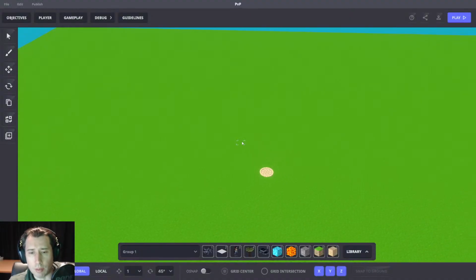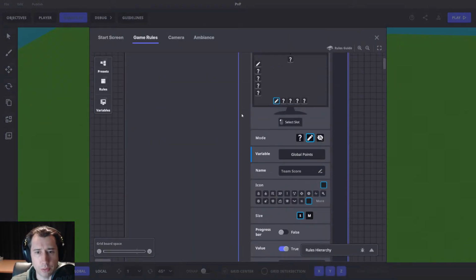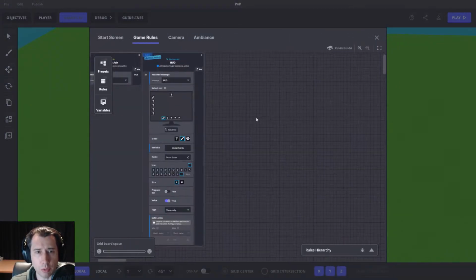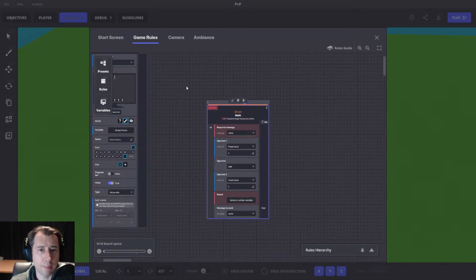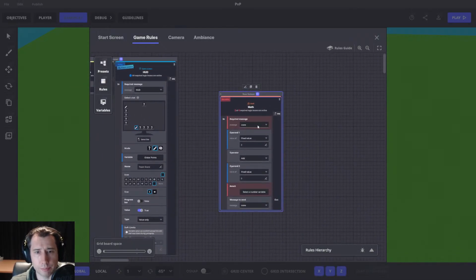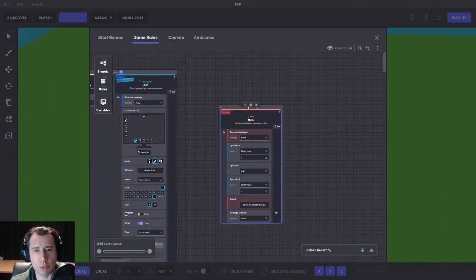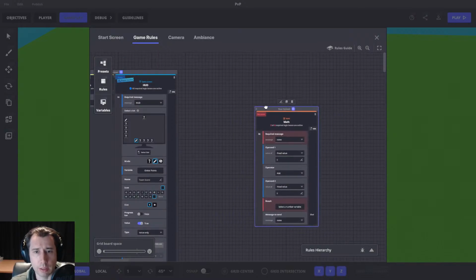Now we want to add values to our variables. So there are a few ways to do that. An easy way to do it is the math rule. So we go to math, we click math, and we go ahead and we have add, subtract, multiply, divide, and modulo. So there's a few different operators you can use to do your math. Mainly to add or subtract is the main ones that are used for like score collecting.